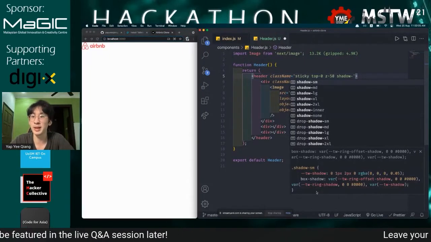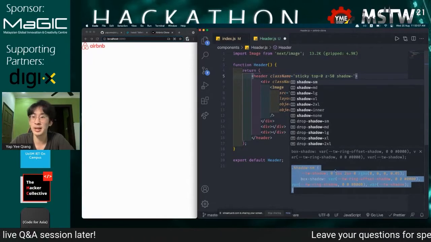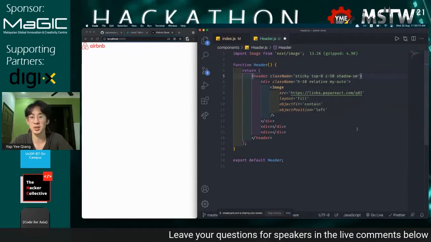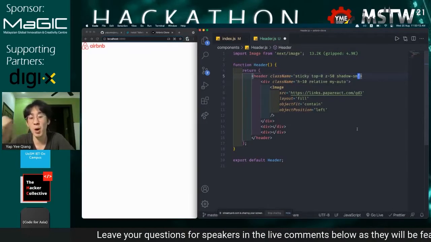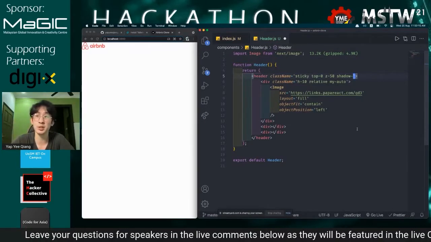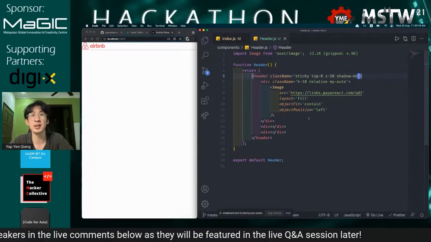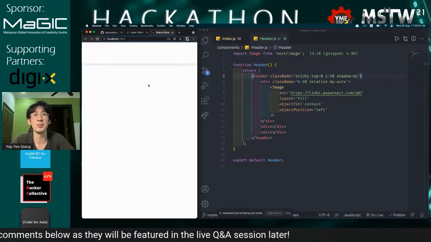And guys, just think about that. This entire code is being simplified into just shadow SM. That's all. Shadow SM. SM means small. If you want to give it medium, you just have to say shadow MD, which stands for medium. So if I save this, guys, can you see that? This is so amazing, right?